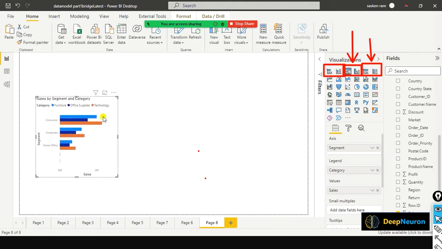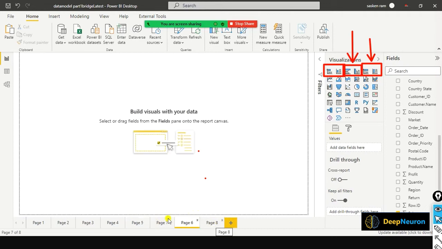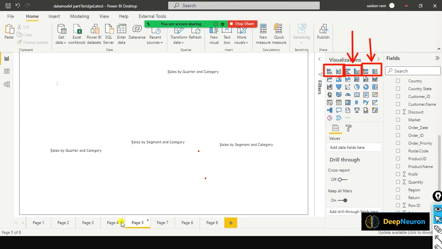Now I am talking about the clustered bar chart. Look here. Here each rectangle is displayed separately, whereas in the earlier case, each thing was displayed one over the other, right?